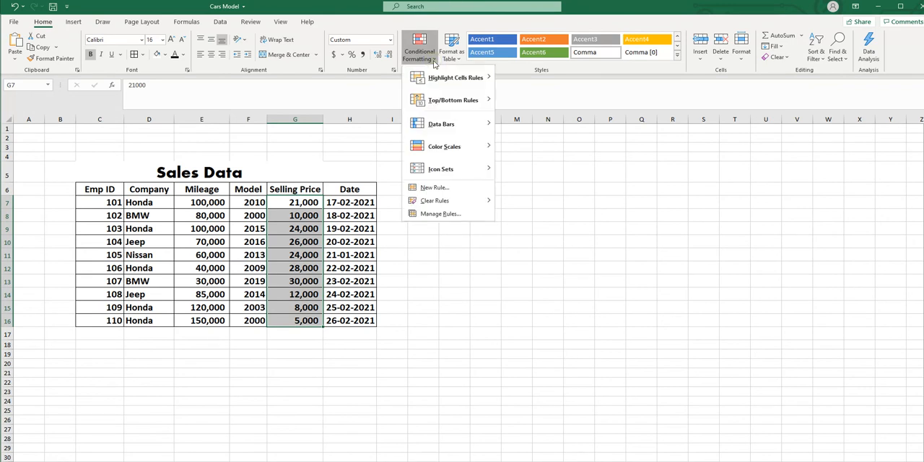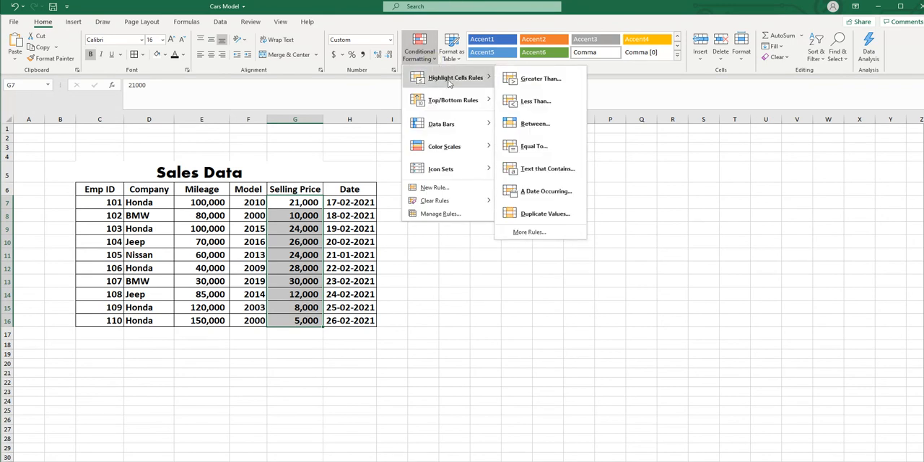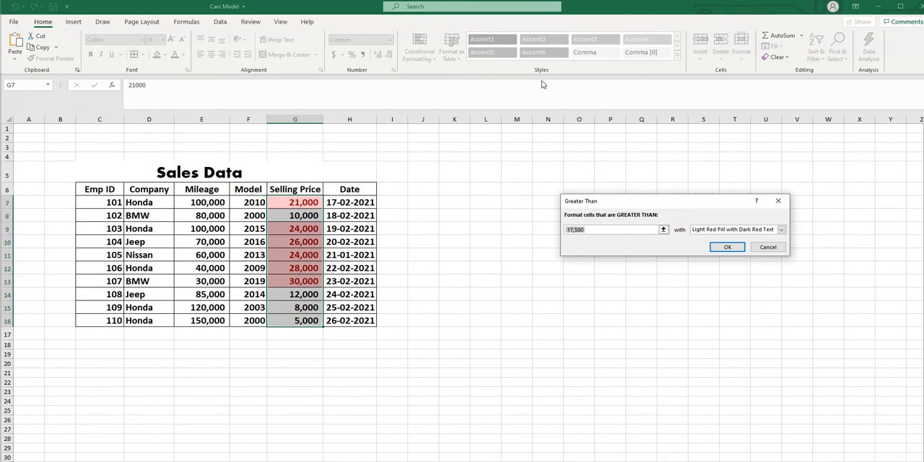So open this arrow. Now we have different options: highlight cells, top, bottom. A few things I will explain to you, and then the remaining you have to do yourself. First of all, we are going to start from the highlight cells rules. When you click here, you will see different options. If I click on greater than, whatever number you assign here, suppose I want the numbers of this column which are greater than 20,000, then you can see these cells are highlighted.